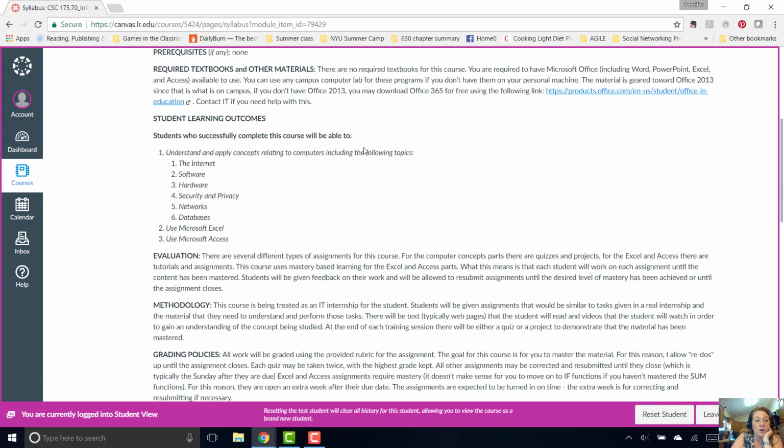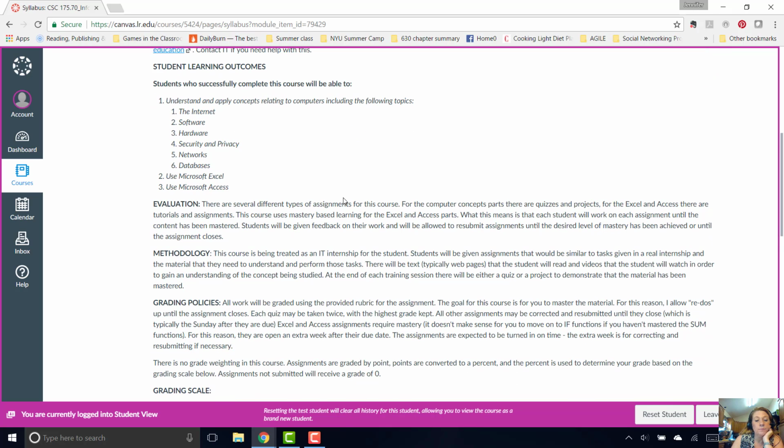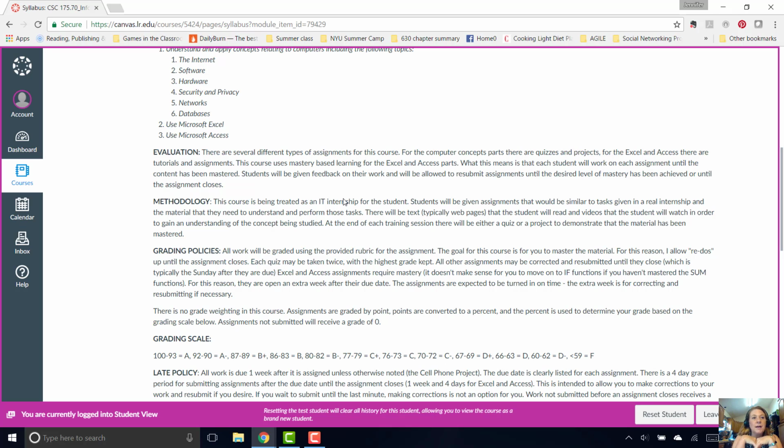We'll be studying computer concepts, including the internet, software, hardware, security and privacy, networks, databases, and then we'll also look at Microsoft Excel and Microsoft Access. You'll be doing different types of assignments in the course, everything from quizzes to projects to tutorials, depending on what we're working on.